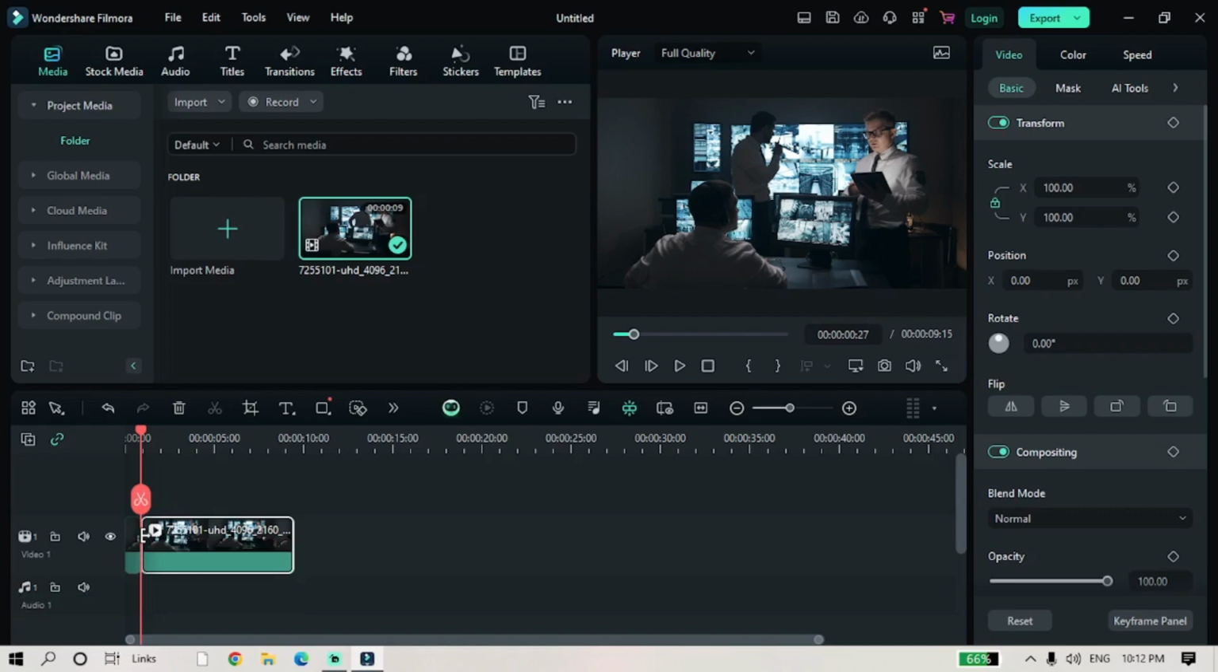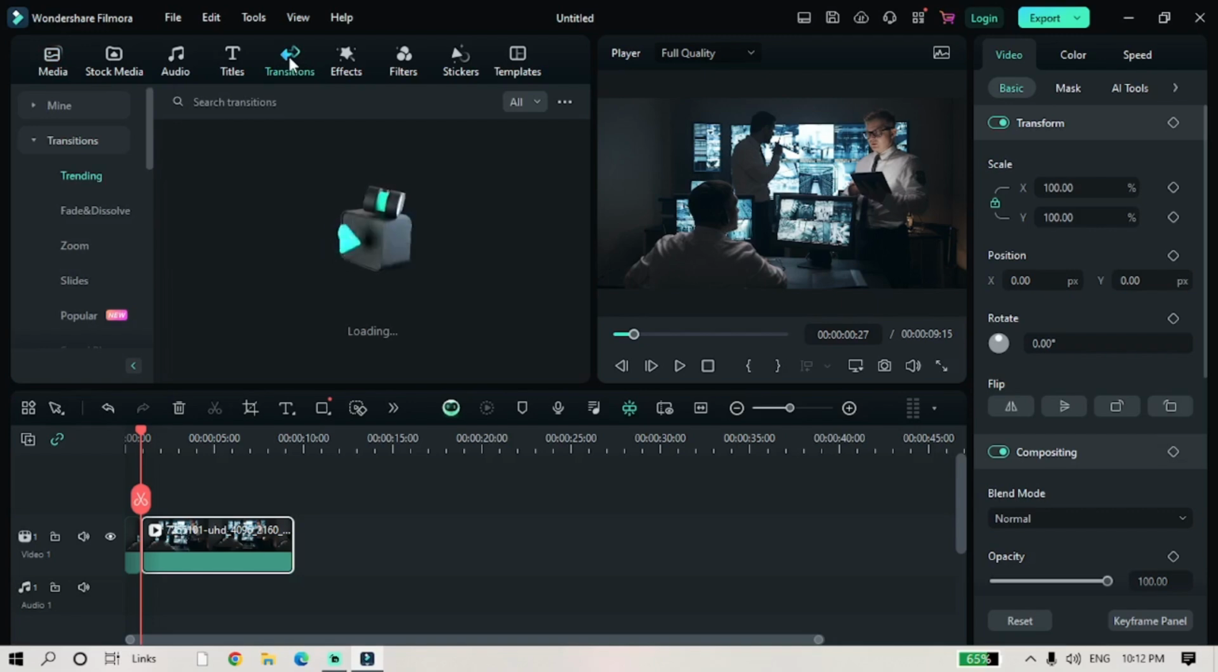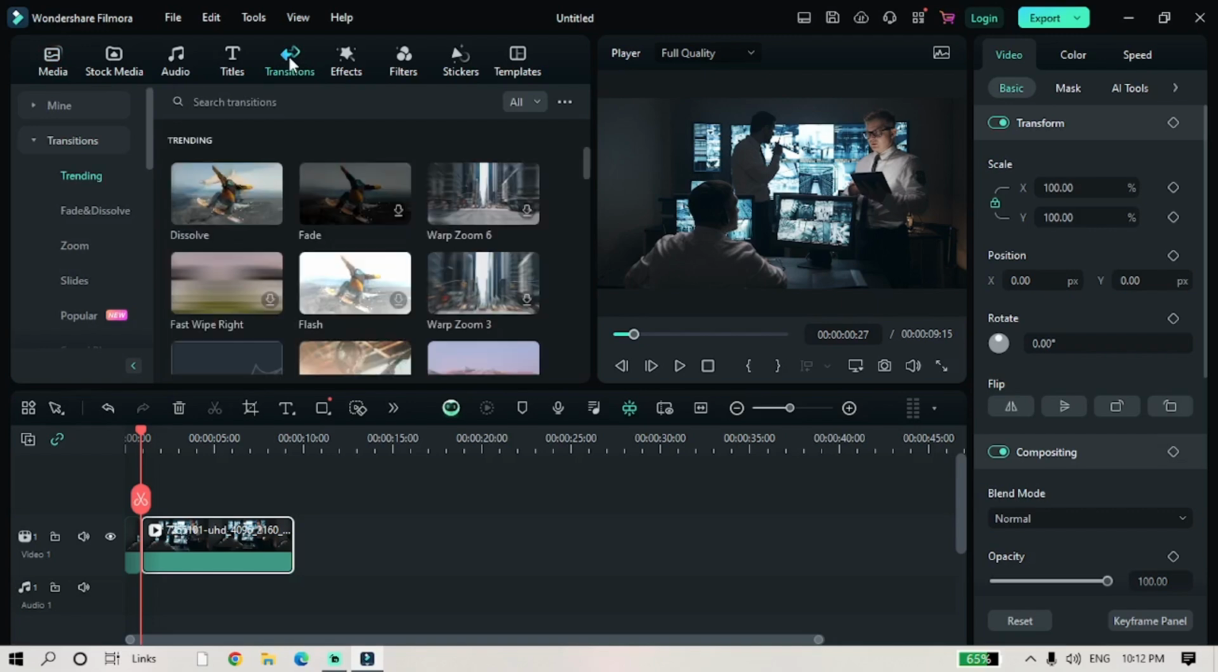Next, let's explore transitions. Transitions smooth out the jump between two clips. Filmora has an expanded library of transitions that you can find under the Transitions tab. You'll see everything from simple fades to more dynamic transitions like glitches and wipes. To apply a transition, download it and drag it between two clips in the timeline. You can adjust the duration by clicking on the transition and dragging its edges in the timeline.